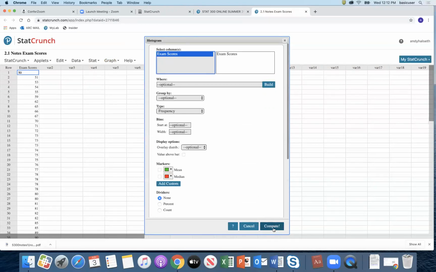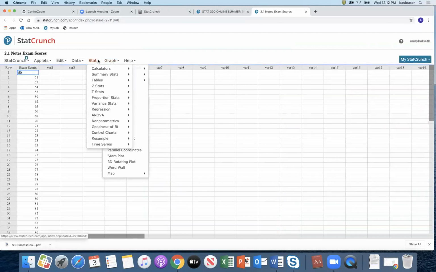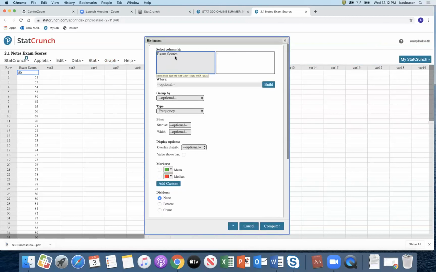What does the StatCrunch come up with? Okay, it created a histogram. Now it's going to default into a number of classes. Like here, it looks like it did 10 classes. We can adjust that however we want, right? So if I redo this, let's close that out. Let's go do it again. So graphs, histogram, exam scores.